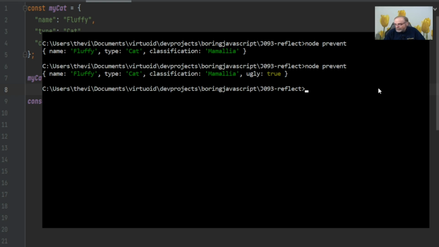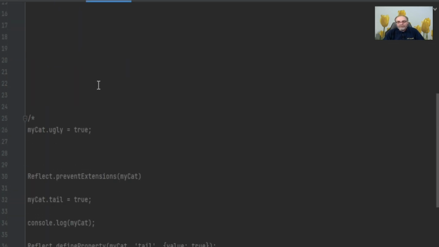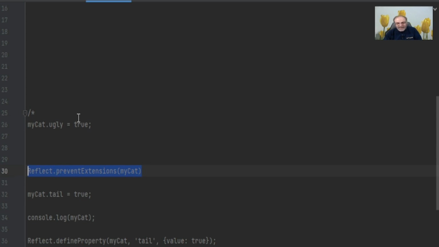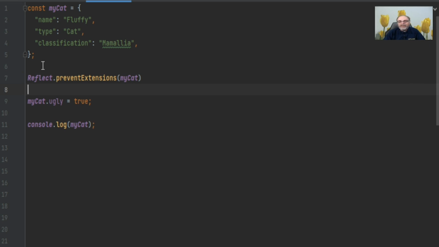Well, of course, you go back to the programmer, beat the person up like you wouldn't believe, and then you delete the code. But how are you going to prevent it from occurring in the future? Well, you use reflection, and specifically a reflection called reflect prevent extensions. What that does is whatever object you pass to it, which in this case is my cat, it's going to prevent anybody from adding any kind of new property to that particular object.